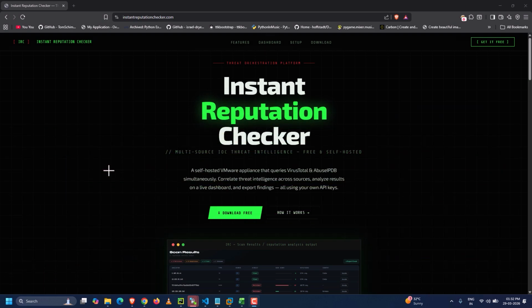So today we are here to discuss our new platform, the Instant Reputation Checker. Most of you know, I uploaded a video regarding this tool 1.5 years ago, which can automate your threat reputation check for different IOCs from VirusTotal and AbuseIPDB. You just have to integrate it with your own API keys.